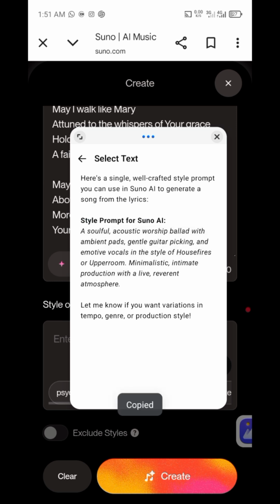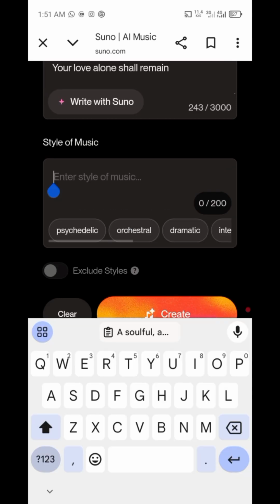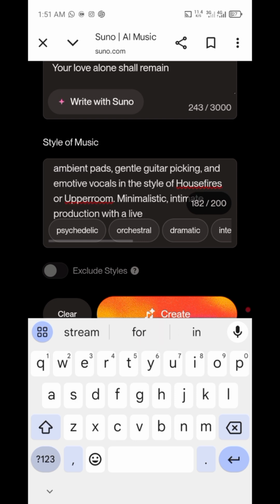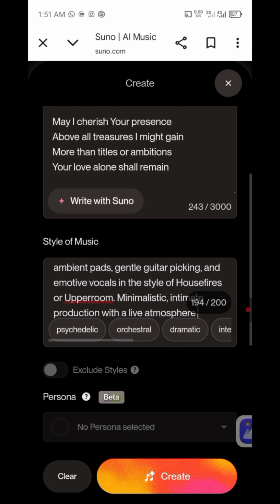So I'm trying to see how to go. Okay, style of music, enter your style of music. So I'm just going to be copying that here. All right, so this is my own style of music that I want. After doing that, just keep scrolling down.